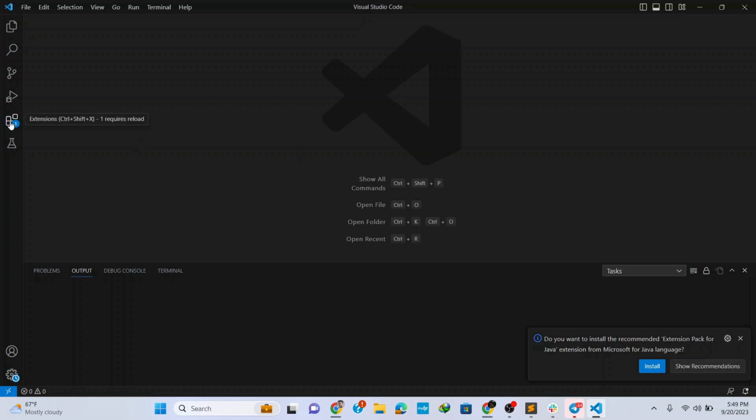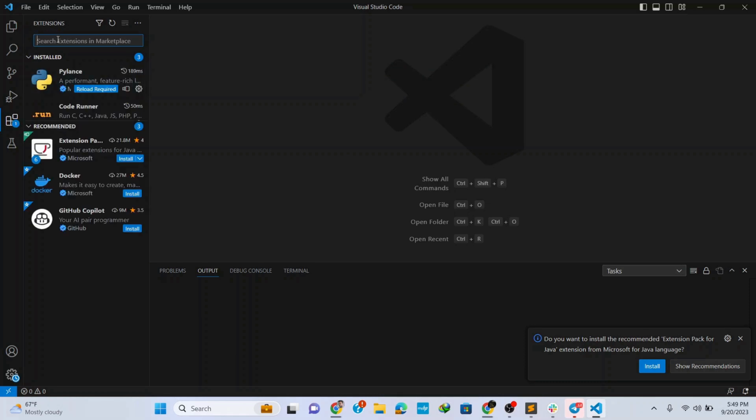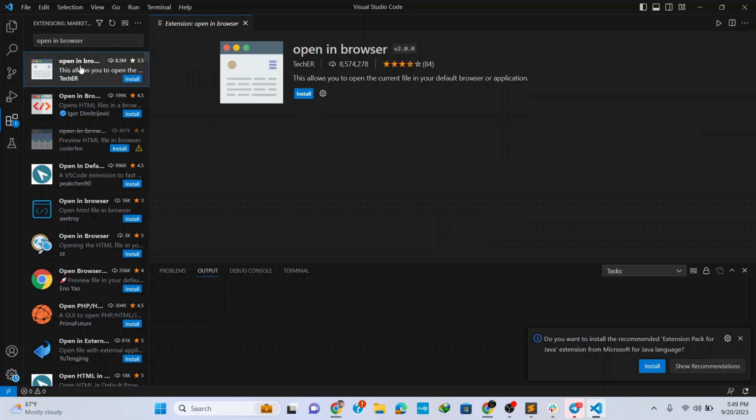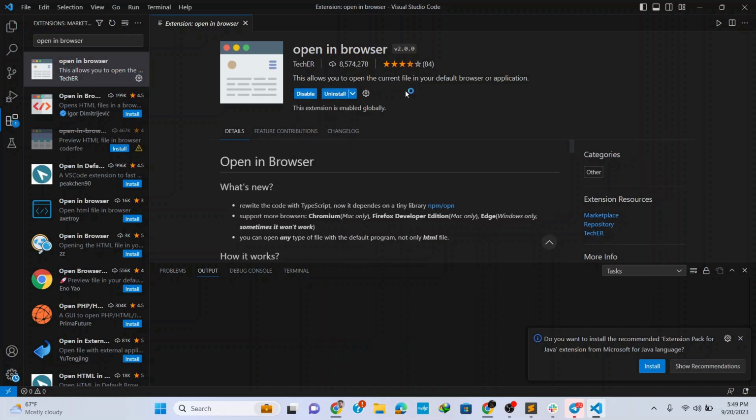To do this, go to extensions and on the search bar, search for an extension called Open in Browser and click on the first extension and then click on install. This extension allows you to open the current file in your default browser or application. You can see here this extension is so popular that it's downloaded so many times. Now the extension is successfully installed.